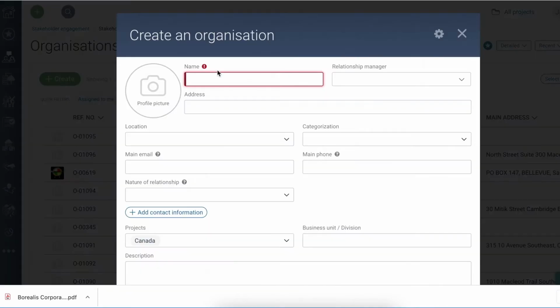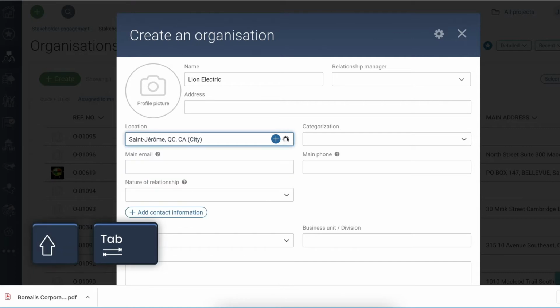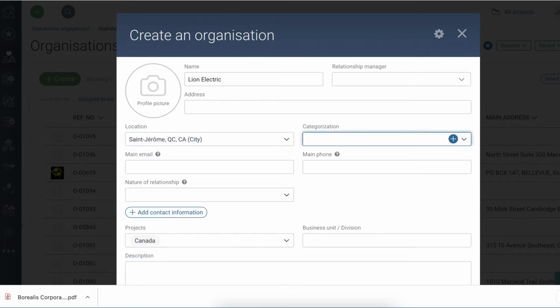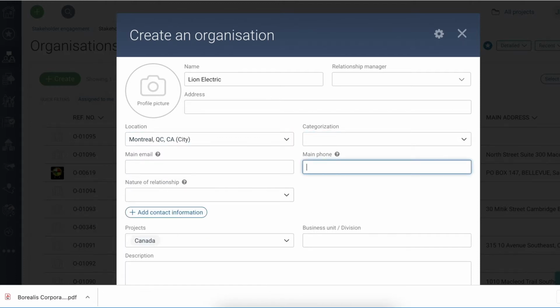When you're working in a record, you can easily move from one field to another. Press Tab to move to the next field, and Shift-Tab to go back. You can also press Ctrl-Enter to save, instead of manually clicking on the Save button.